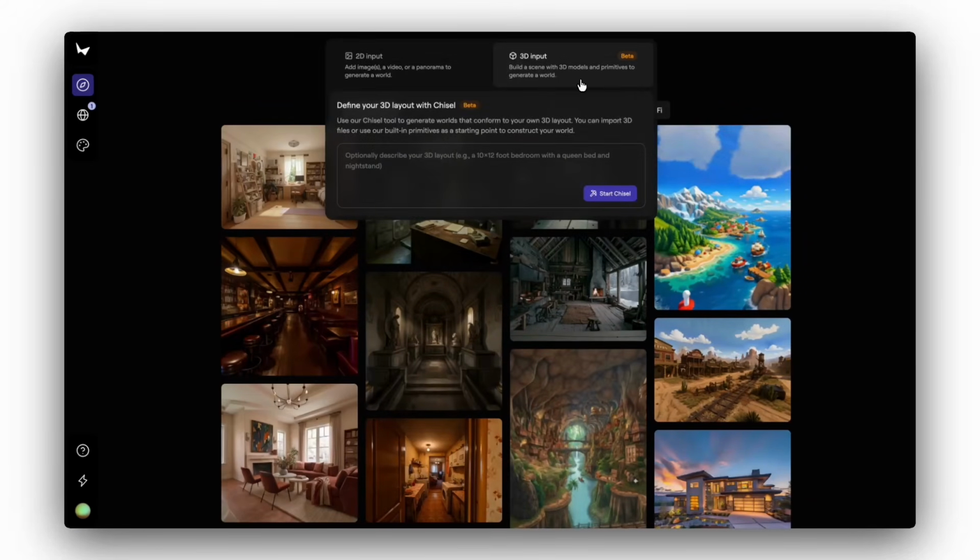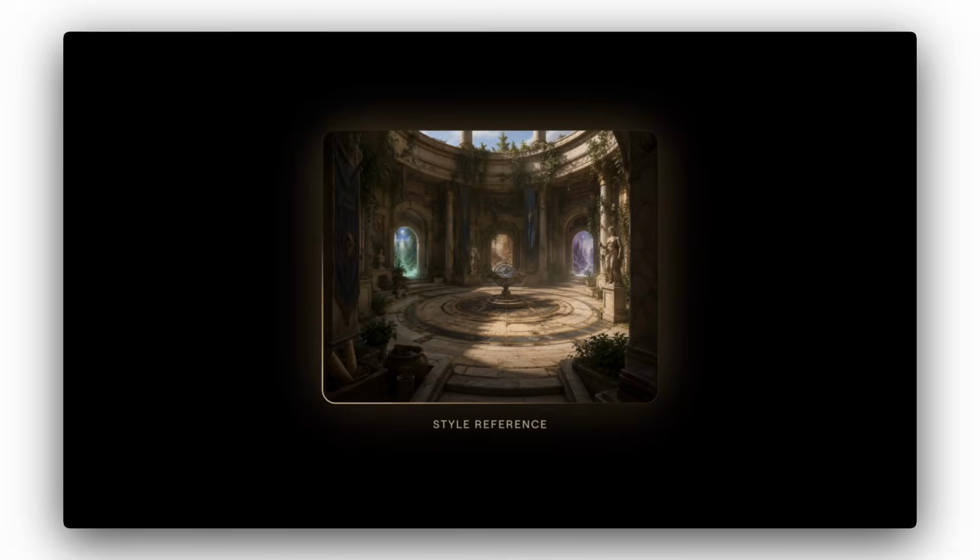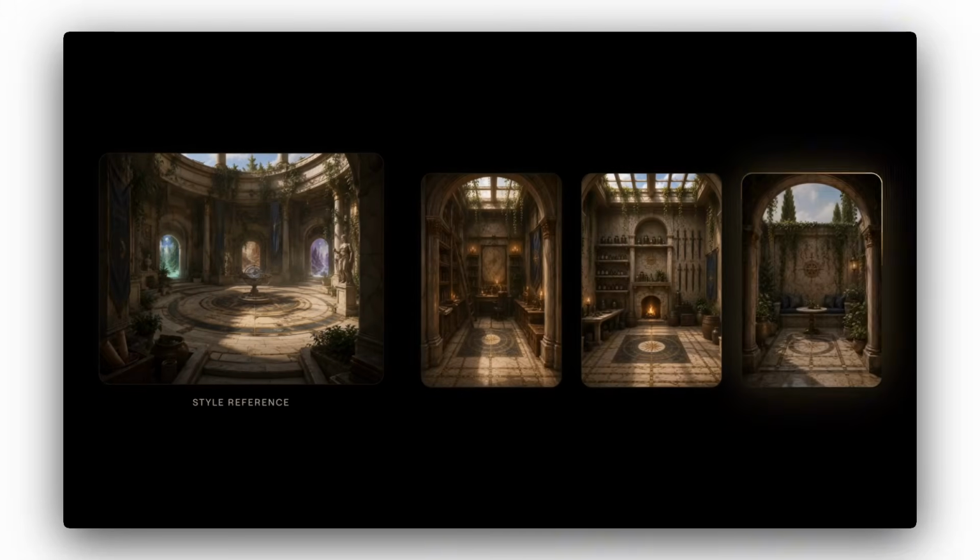The 3D layout option is called Chisel. Chisel is ideal for architects, designers, and creators who already have a GLB environment and want to generate worlds from existing 3D content. For this example, I started with a style reference created by one of our artists and used ChatGPT to generate several additional rooms that will later stitch together.